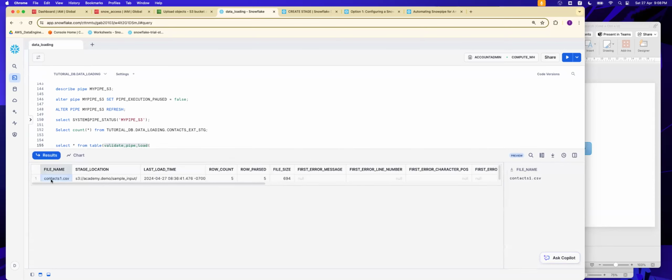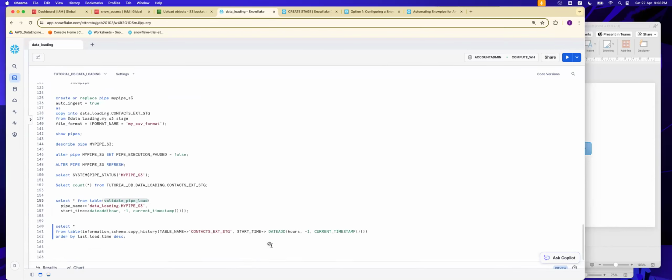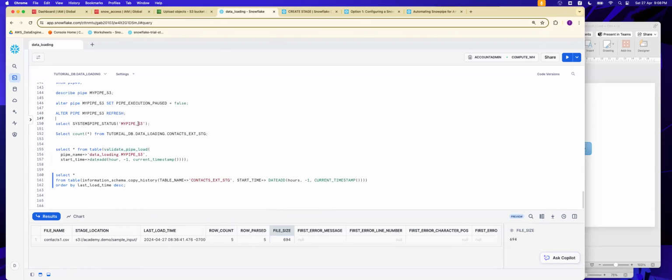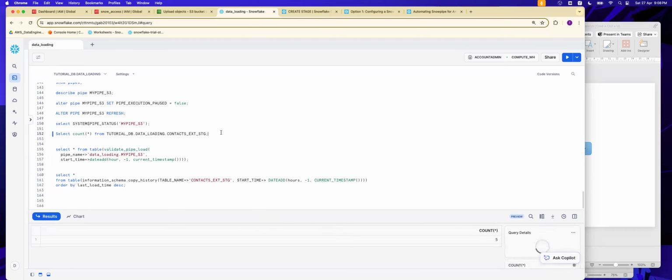You see, contacts1.csv is the file that was uploaded. Rows count 5 and rows parsed 5, and the file size is 694. Now, at this point of time, if I go ahead and do a count star, yeah, you see 5. Here is the beauty.